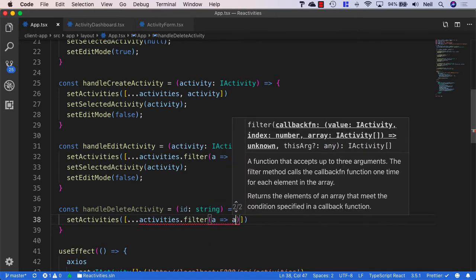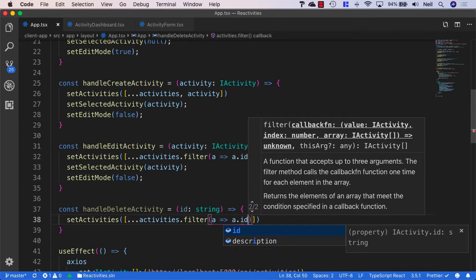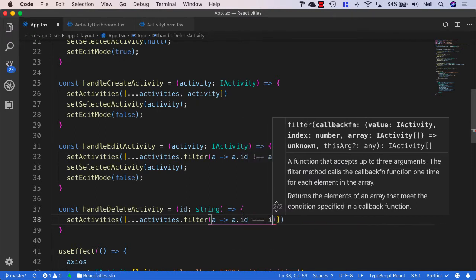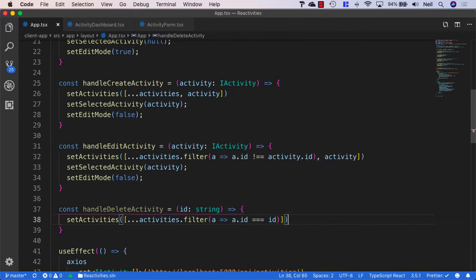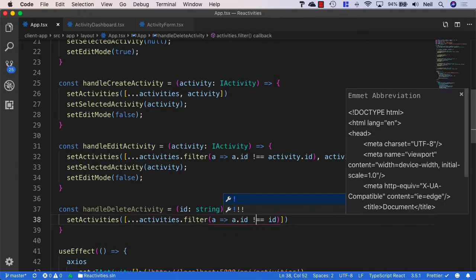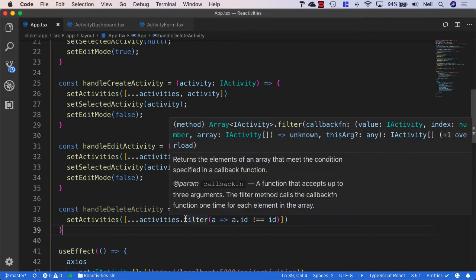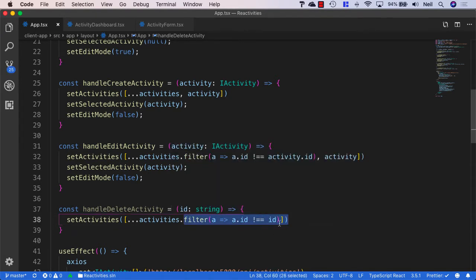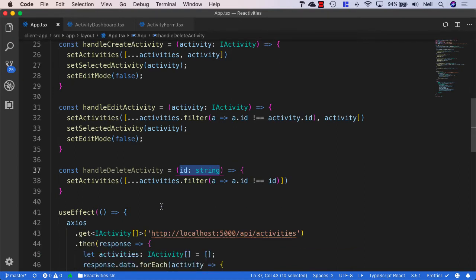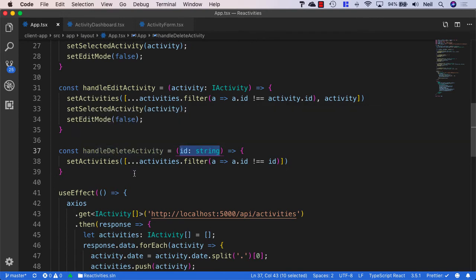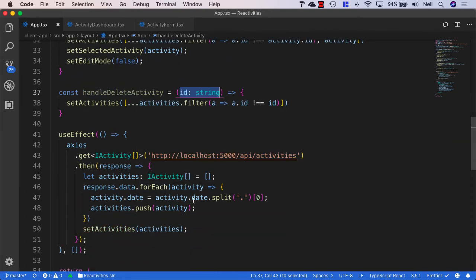And then in the expression, we'll say the activity ID is equal to the ID we're passing in as a parameter. And in fact, this should be not equal to the ID because we want to return all of the other activities that do not match the ID that we're passing in as a string here. And then what we're going to do is pass this particular handler down to our activity list and add a delete button into that so that we can delete the selected activities.